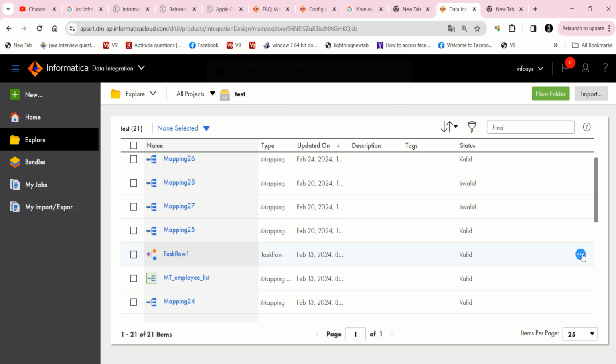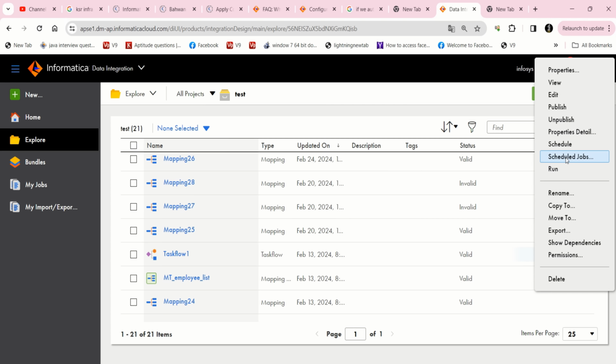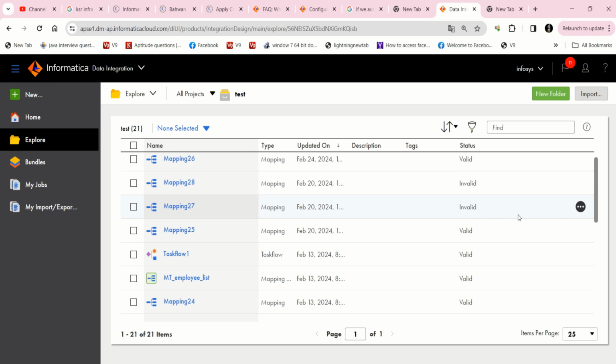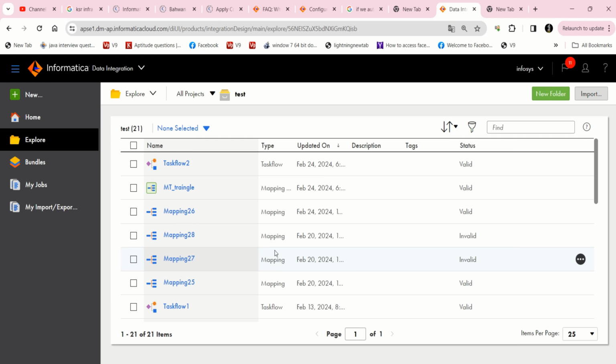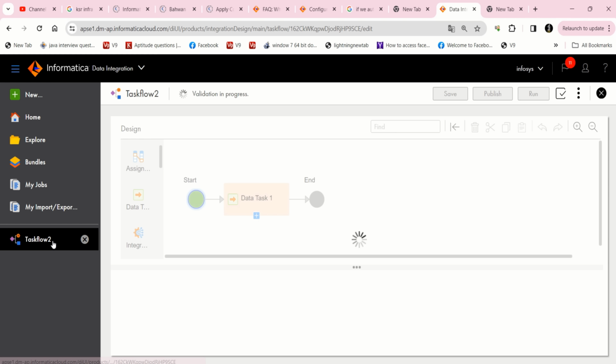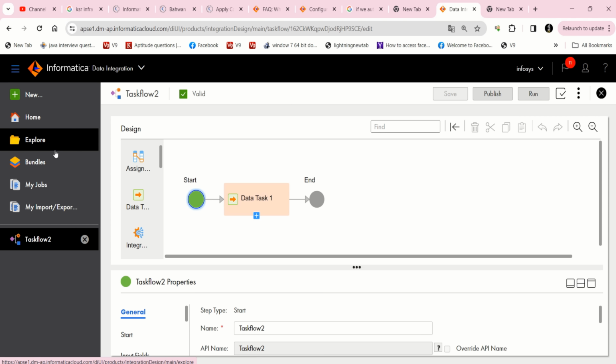So if you go and check schedule jobs, okay, you will see, yes, it's already scheduled to this job name. Task flow 1 is already scheduled. Now I'm going to assign this task flow to some schedule. Okay, there is only one task.